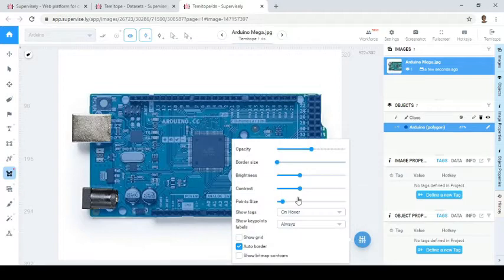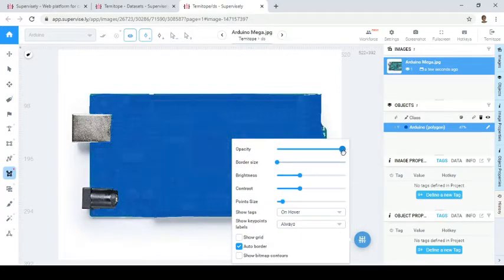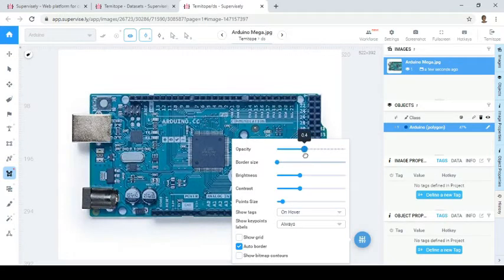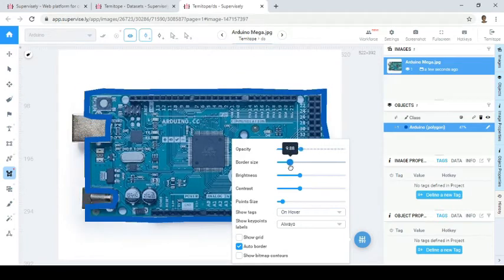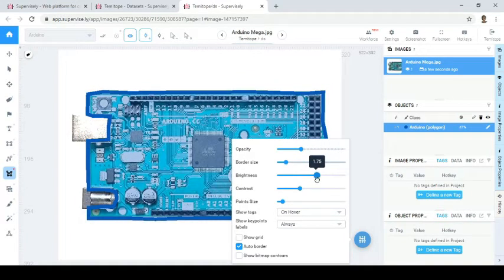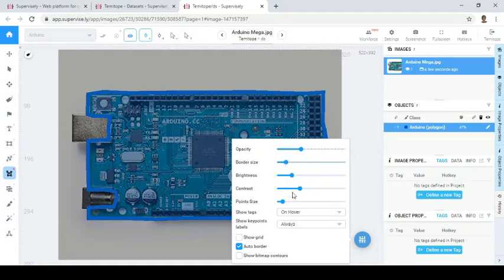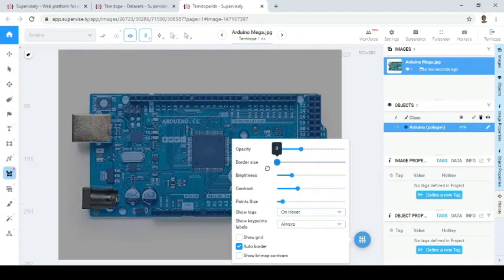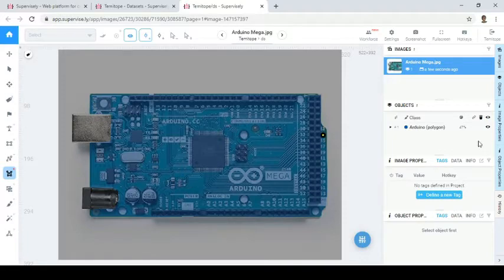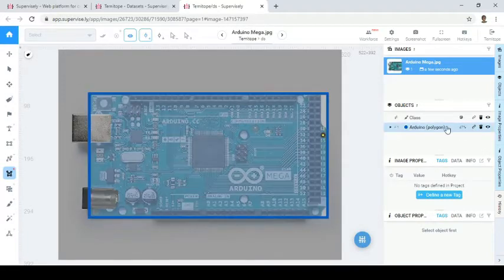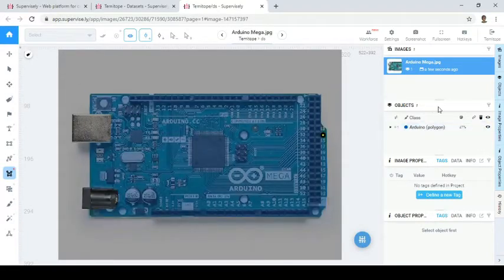If you come here, you can change the opacity of the color. If you want it deep, can you see? If you want it light, you can change it. The border size, if you want it to be thick, you can also regulate it here. Brightness, you can change it. Contrast, same. But I don't think I need the border size, so I'll just put it as 0. So that's what you can do with this. But once you label it, it comes under this object category.